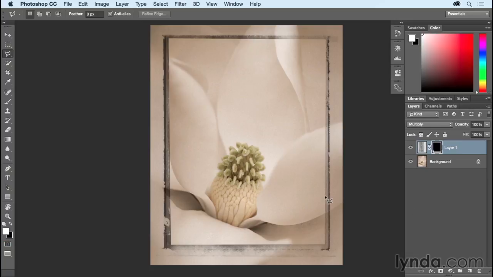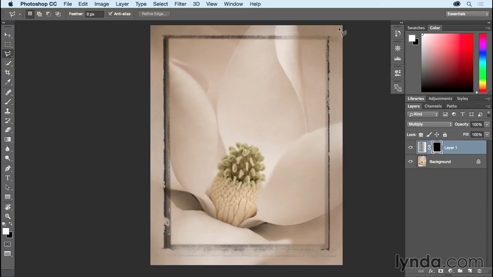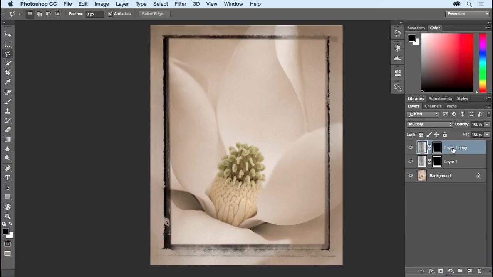The edge of the mask is a little bit too sharp, so on the Properties panel, I'll use the Feather slider in order to soften up that edge. And I'm going to be rather generous here because I do want a nice soft fuzzy edge there. Then, in order to make this outer area completely opaque, I'm going to make a copy of this layer. The easiest way to do this is either use the keyboard shortcut Command J or drag the layer down to the New Layer icon in order to duplicate it.